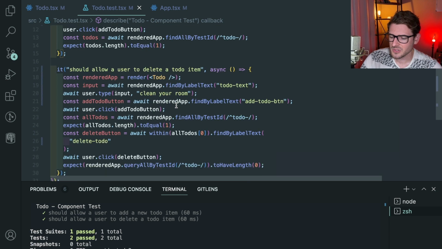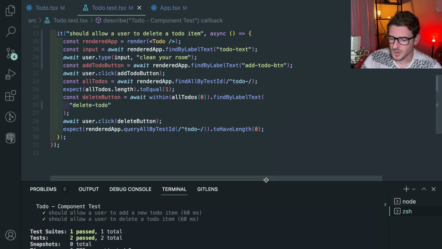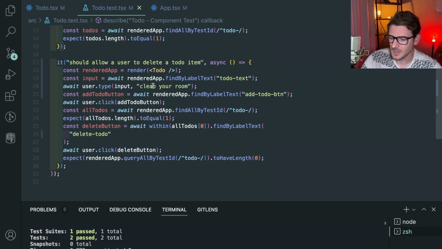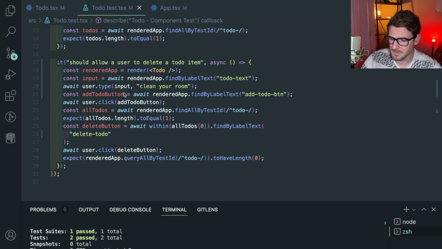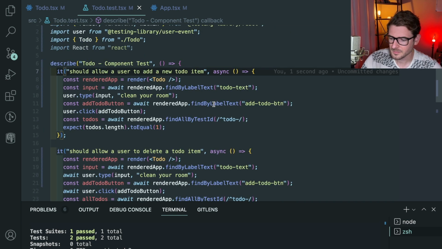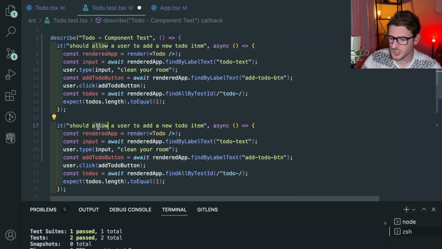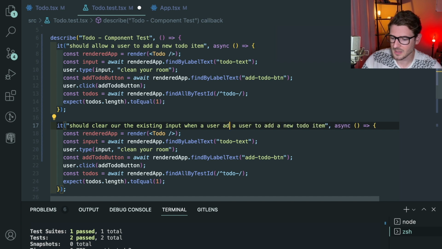So what's another test we can do? Because I want to do one more test while I've got you all here. Clearing out the input, right? I want to verify that this actually gets cleared out, because right now I don't think we test that. So we could add it to this one, or we can make a brand new test where we just say should clear out the existing input when a user adds the to-do item, okay?